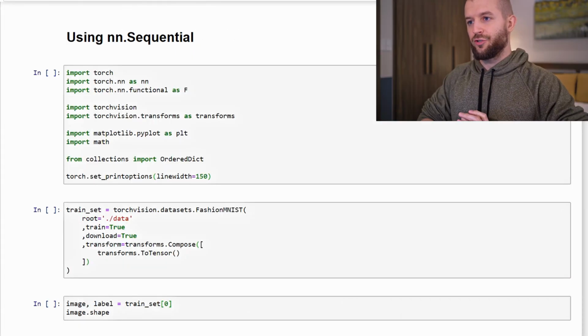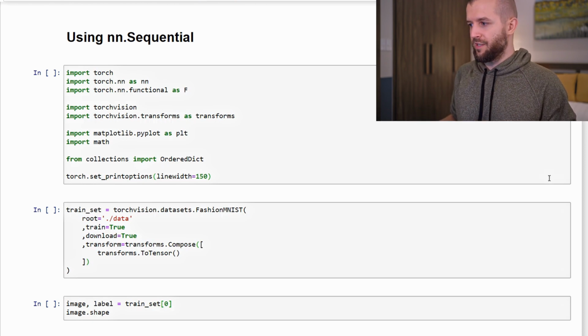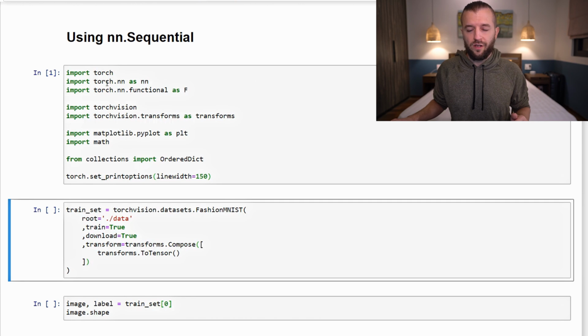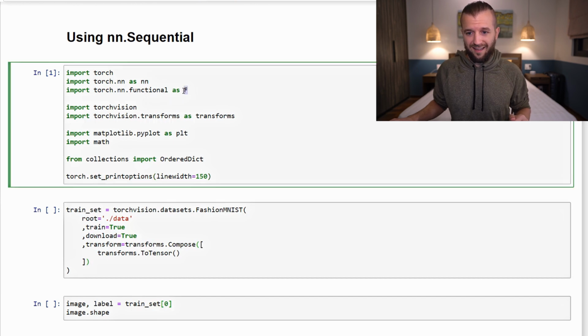All right, so I'm here in my Jupyter notebook now, and we're ready to look at some examples. The first thing we're going to do is start out with our imports. We're importing torch. We're importing the neural network package as nn from within torch. We're going to import the nn.functional API as capital F. And then we're going to import torchvision and transforms from within torchvision. We're going to import pyplot, import math, and import OrderedDict from collections. And then down here, we're going to set our print options with a line width of 150. This just makes sure that our output doesn't wrap whenever we're looking at the tensor output.